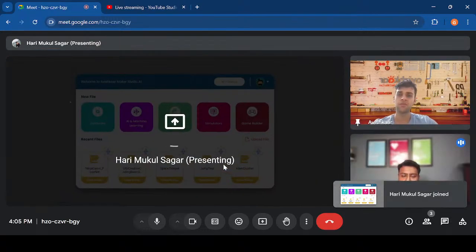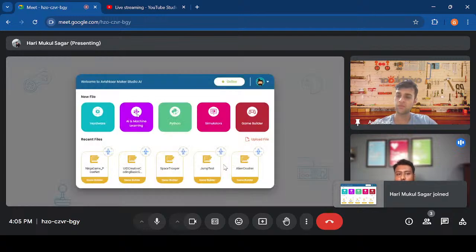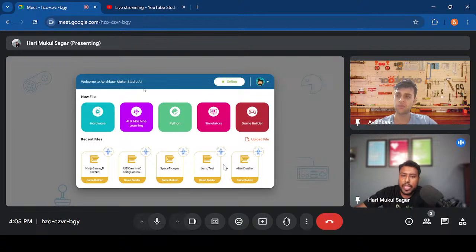So this is our Avishkar Game Builder platform, and you can see this is AMS, basically the Avishkar Maker Studio. I am in the AI mode right now. You can see I have 5 options now. I can program the hardware, I can make an AI project, I can code in Python, I can create a simulator project, or maybe use the Game Builder. So what is Game Builder actually?